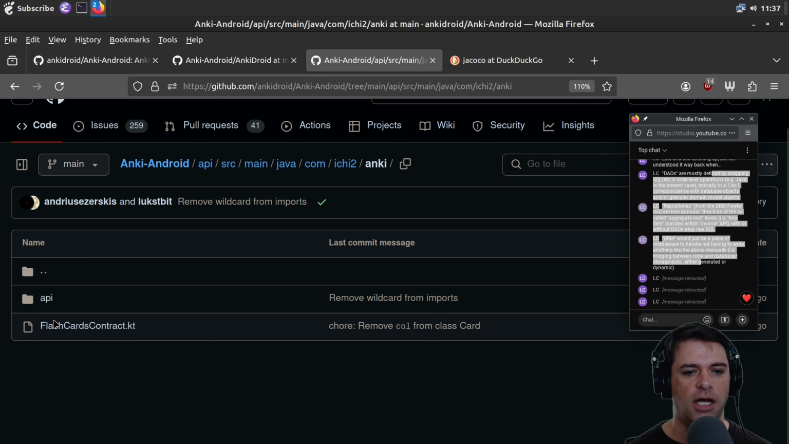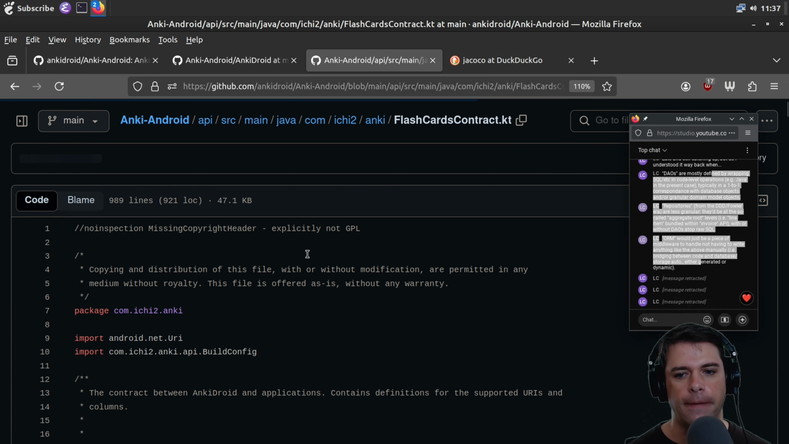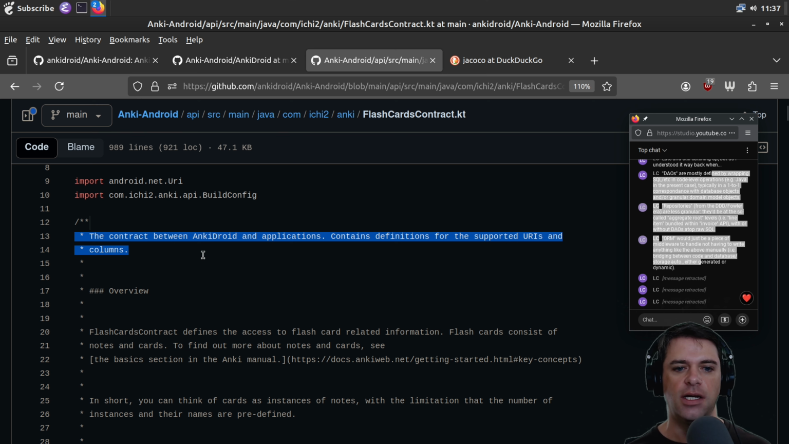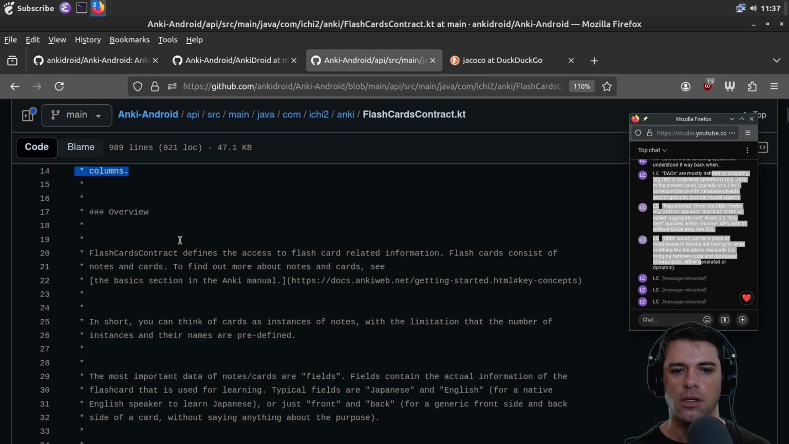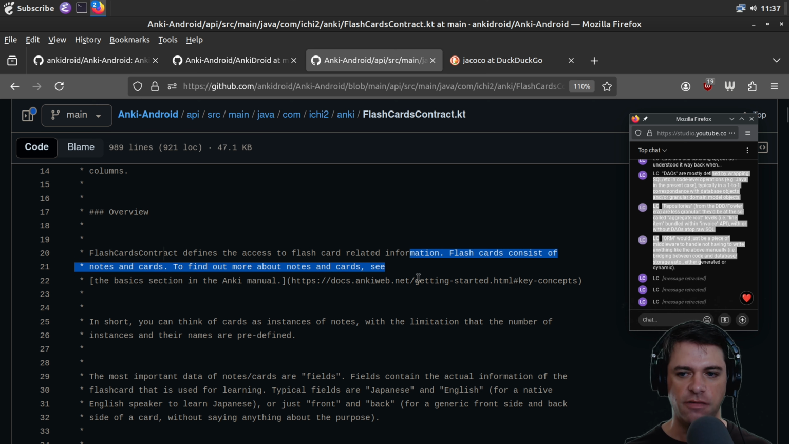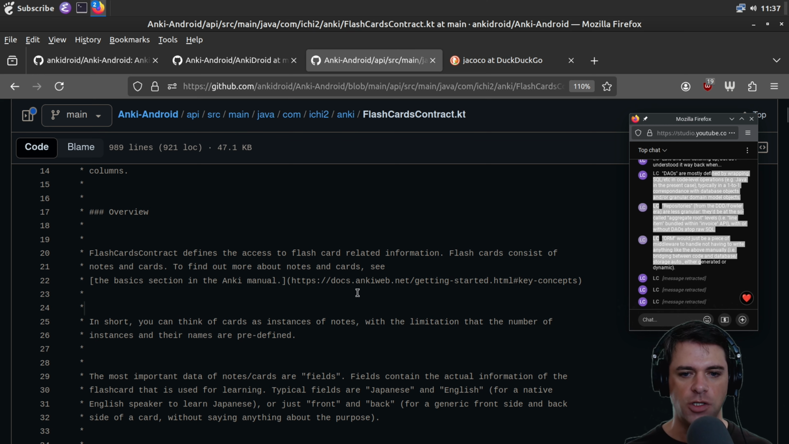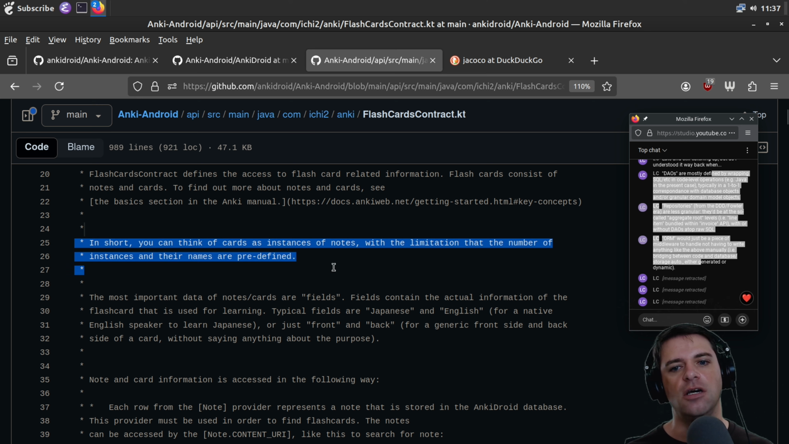We have flashcards contract. The contract between Anki Droid and applications contains definitions for the supported URIs and columns. Flashcards contract defines the access to flashcard related information. Flashcards consist of notes and cards. To find out more about notes and cards, see the Anki manual. In short, you can think of cards as instances of notes.